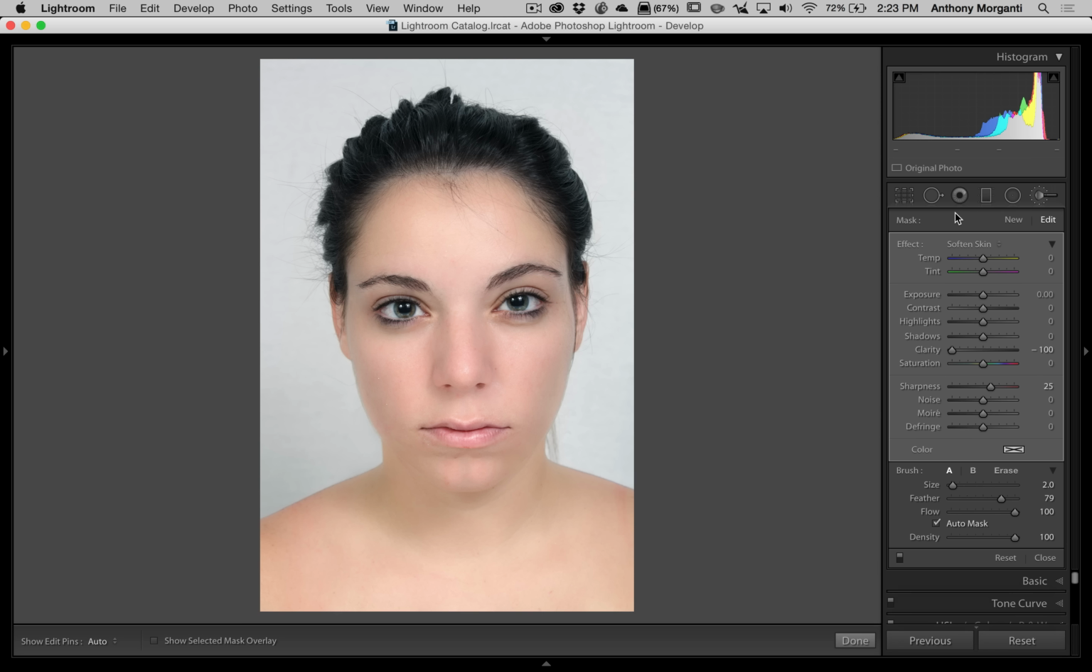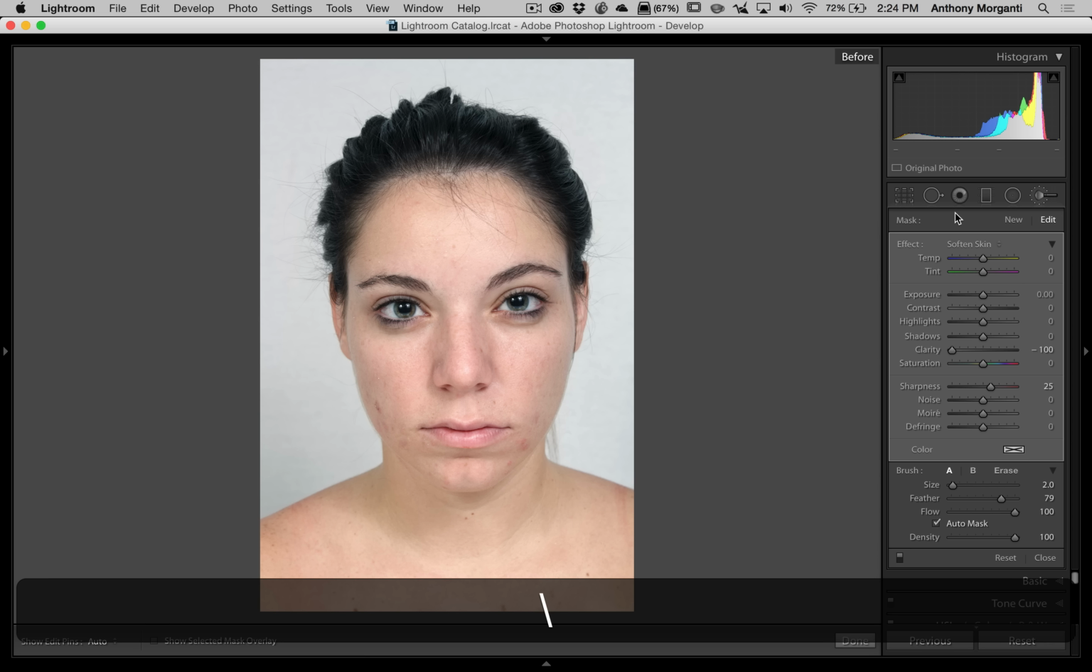If you don't have the backslash key on your keyboard, somebody very kindly wrote in the comments section that for a German keyboard it's Shift V as in Victor. That is for a German keyboard, and a French keyboard is Shift S as in Sam. That's the same effect as this backslash key.